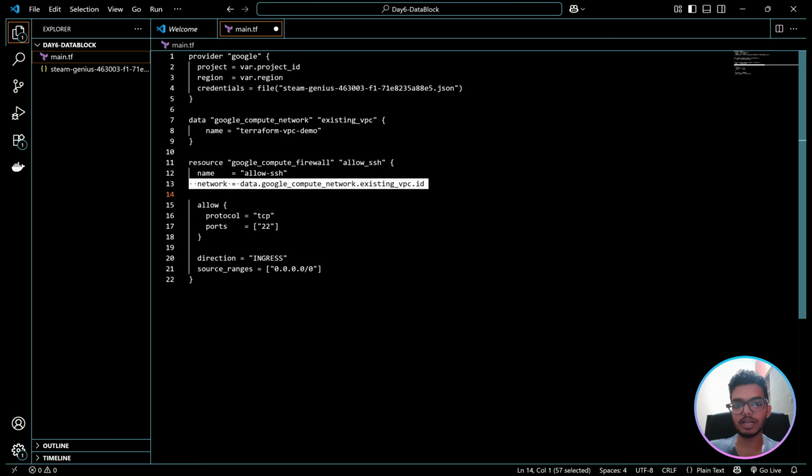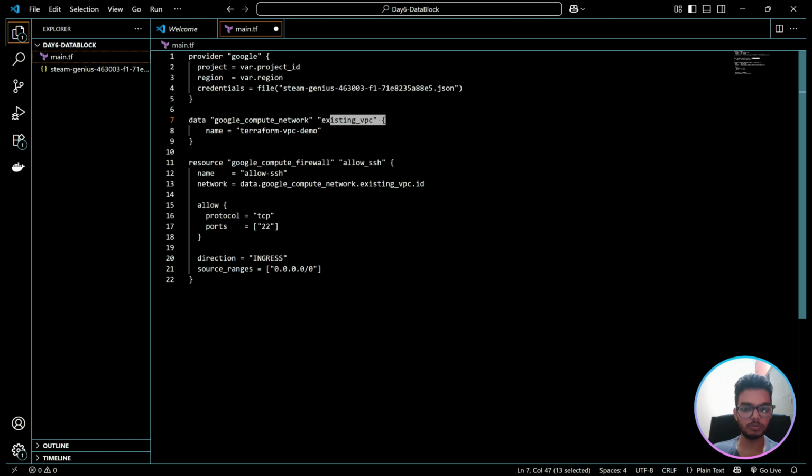And obviously in network, I have to add the ID of my existing VPC. That's why I have added .id here. So data.google_compute_network.existing_vpc, that is this name, then .id. Then allow rule: here I have to mention the port, that is the SSH port, 22, then the protocol will be tcp, then the direction will be ingress, which means it will be an incoming rule. Then the source ranges, here we added 0.0.0.0/0, which means the entire world.